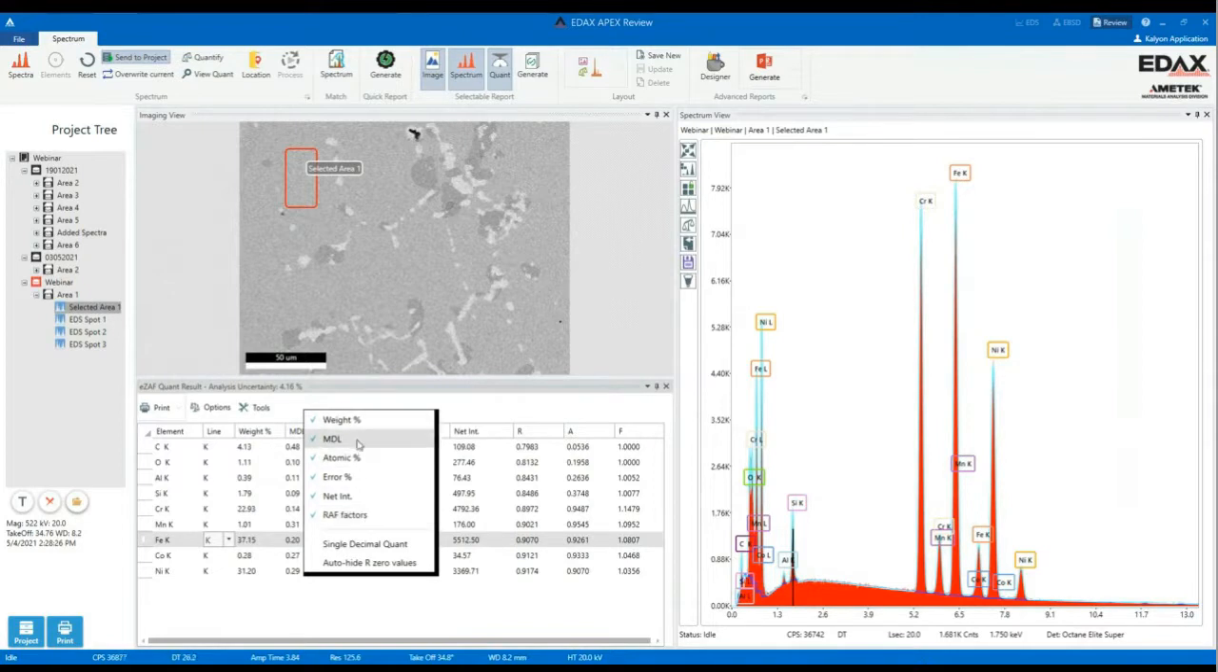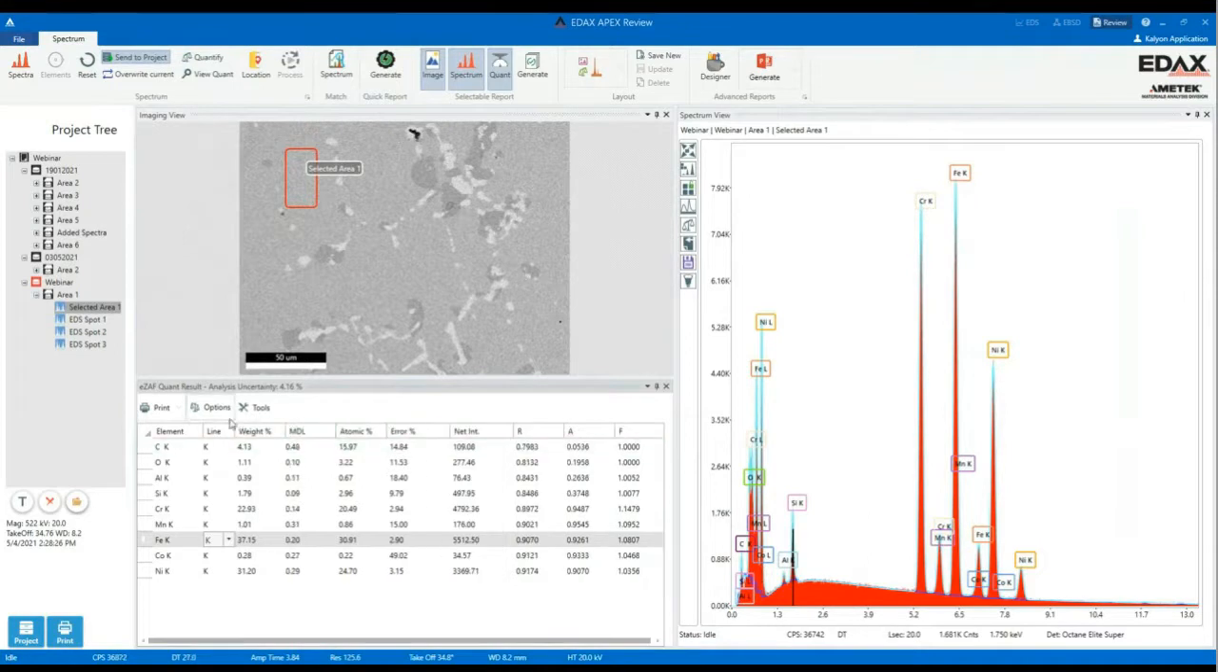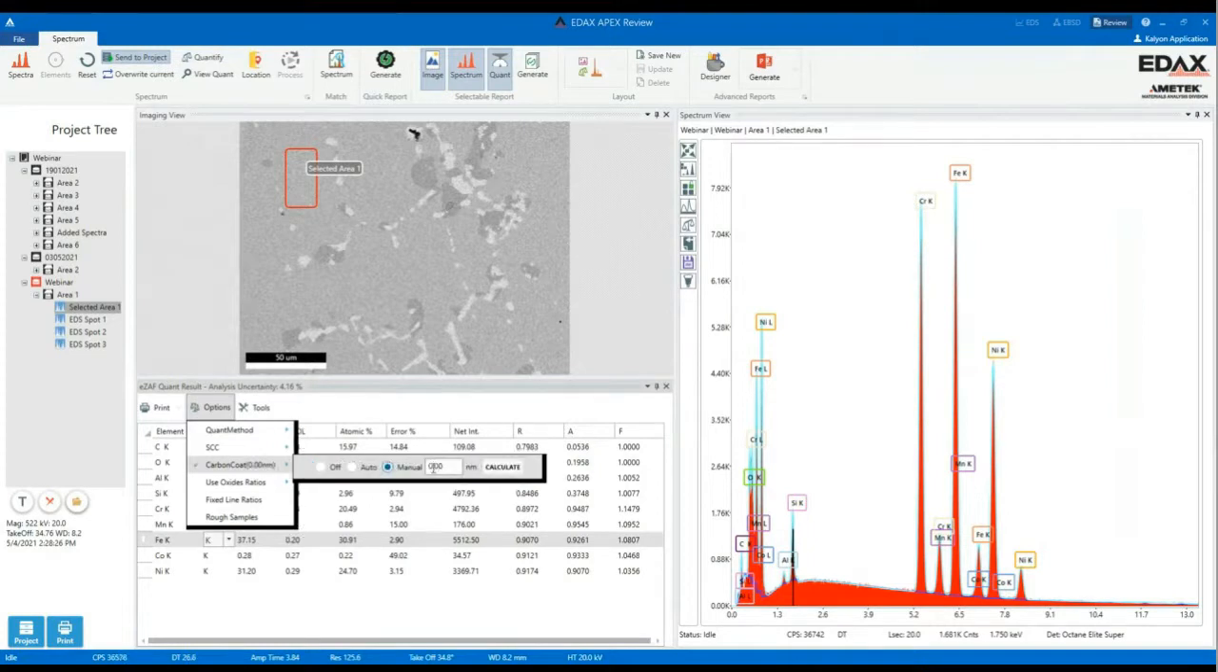If, for example, MDL is not of interest, then you can deactivate MDL. By clicking on Option, you will see the options which are possible to use. For the quantifications, we are able to use two different quantification methods, the EDS-SAF and the PB-SAF, the peak-to-background SAF. We are able to use SCC factors, so standard factors. We are able to define a carbon coat, so we can click on Auto, so the software will automatically define the thickness of the carbon coat, or if you know the thickness of your carbon coat, you can go on Manual and type in what the thickness is.